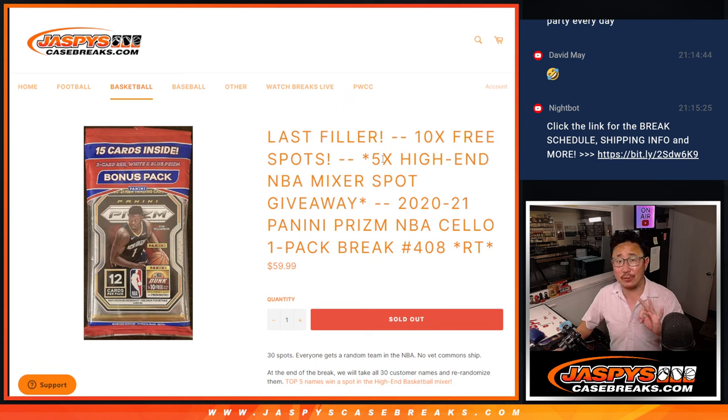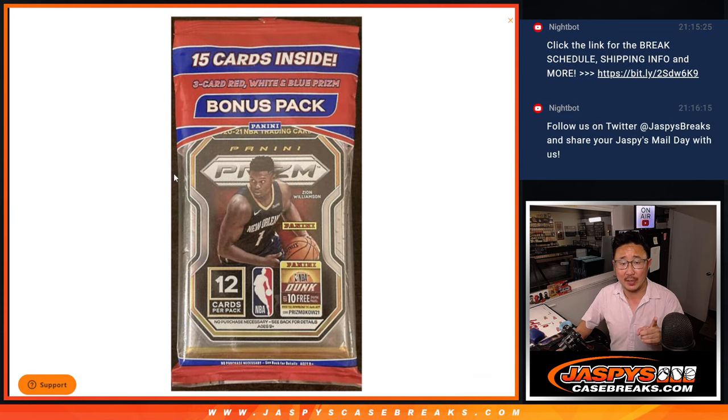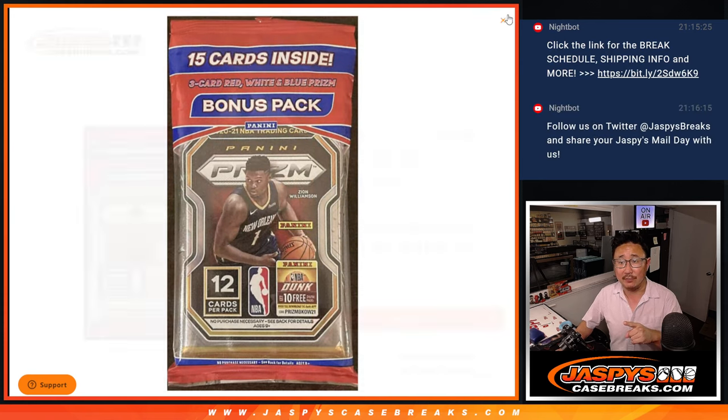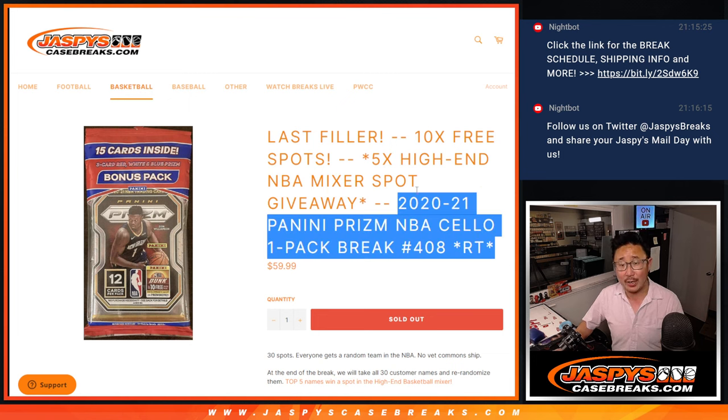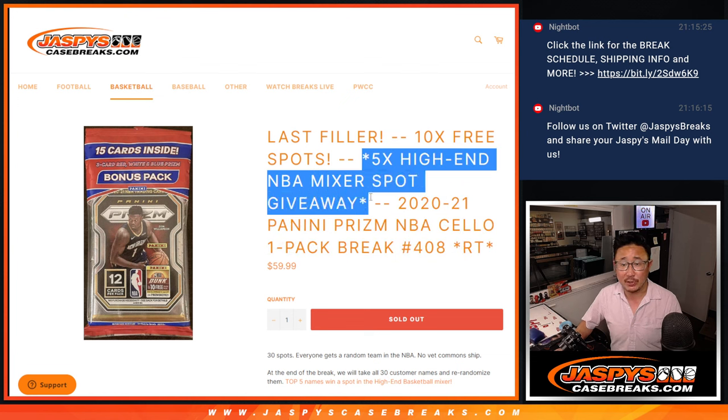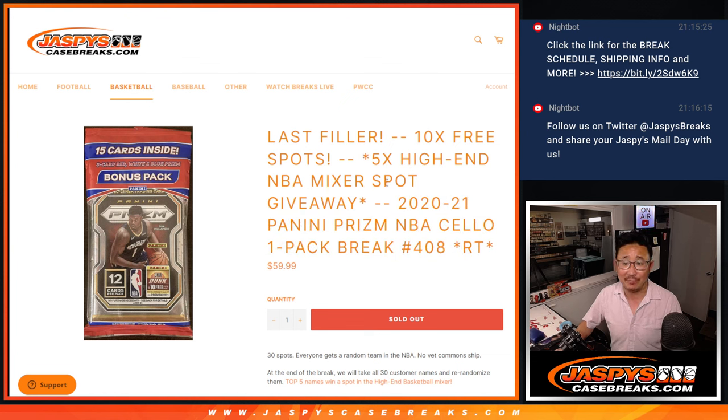We got three different dice rolls happening here. First one is we're going to give away 10 extra spots in that pack break itself. So we only sold 20 spots outright. We're going to randomize those 20, top 10 will get extra spots. Then we'll do the pack break. Then the third and final dice roll will be giving away those final five high-end basketball mixer spots. That's coming up in the next video.